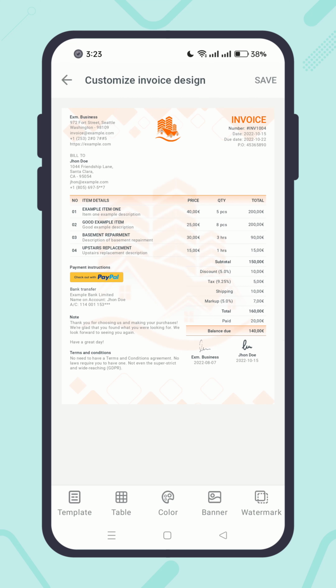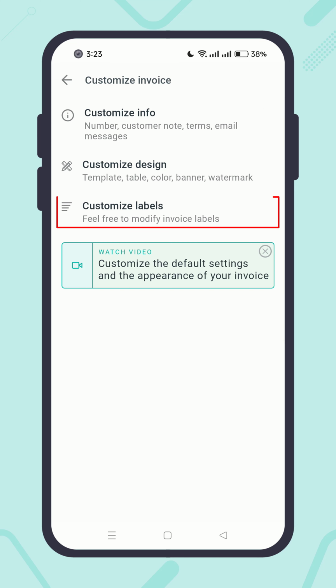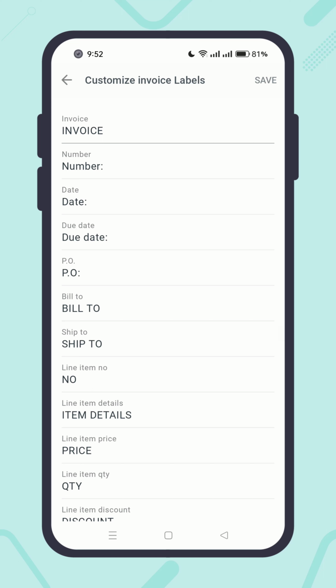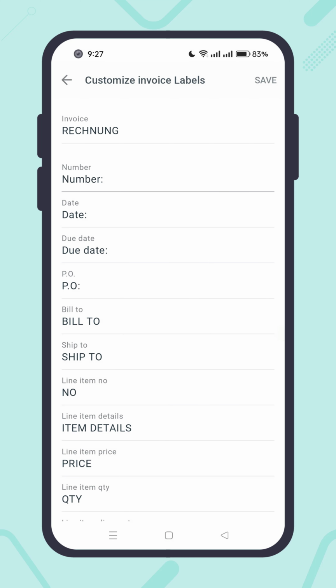Let's start with labels first. Back to Customize Invoice. Click Customize Labels. Then, replace all invoice labels with your language. For Germany, I am going to replace Invoice by RECHNUNG. Number by Nummer. Date by Datum. And others in the same way.